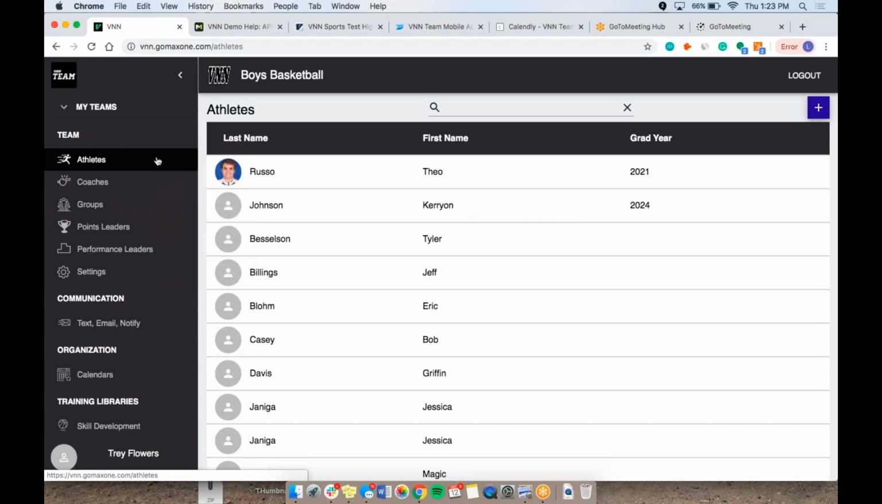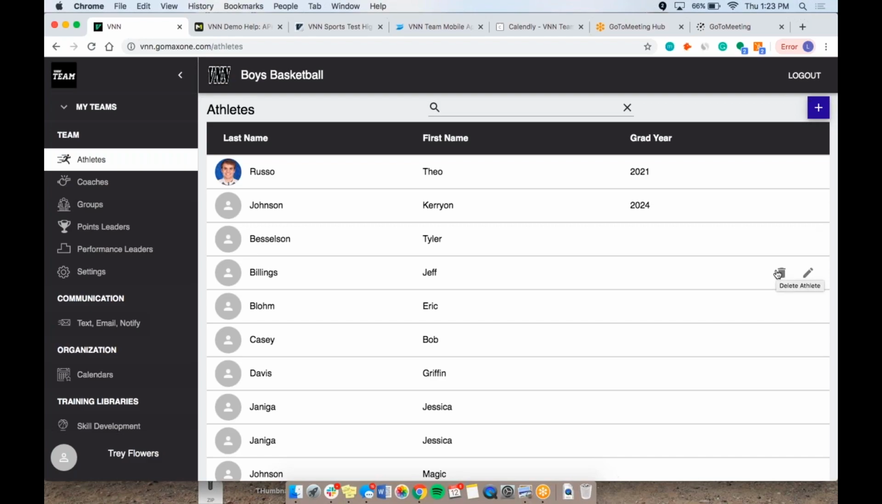Or if you don't want them to be a part of your program anymore, and you don't care if their leaderboards get wiped clean, you can just go in, click on the athlete, click the little trash can icon, and it will remove them from your system so you don't have to worry about them receiving messages or any of that stuff as well.